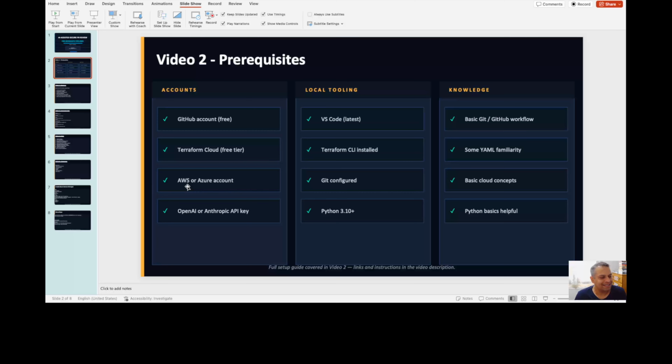The third account is either AWS or Azure. Again, this is a free account that you can sign up for. For this demo, we will be using an Azure account, but it's up to you whether you want to use AWS or Azure. I recommend Azure because all of our Terraform code and Terraform provider will be used for Azure. Fourth and most important is either an OpenAI or Anthropic API key. Anthropic is Claude, actually. I'll be using Anthropic API keys, but if you are more comfortable with OpenAI, you can do that as well.